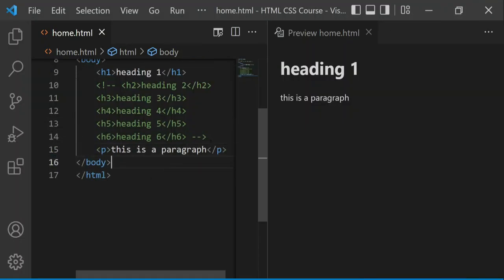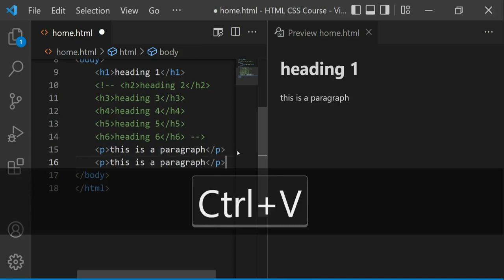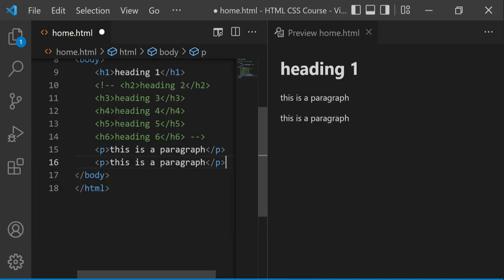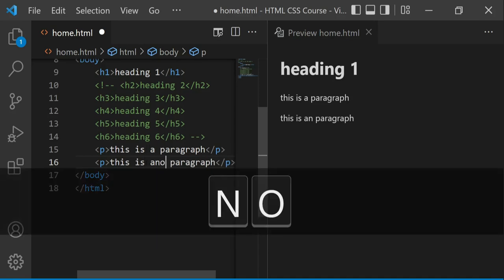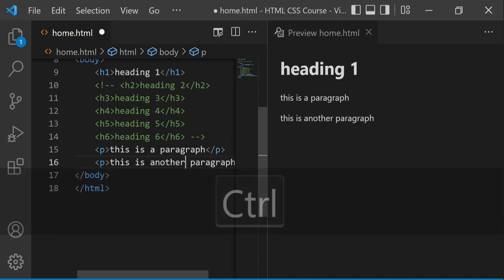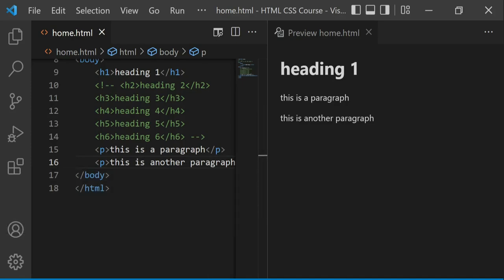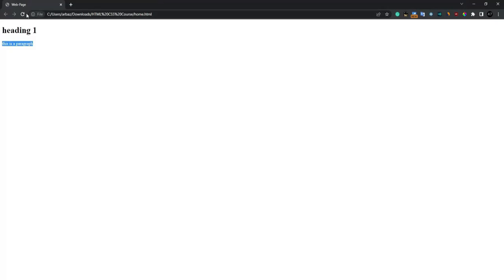Similarly, we can create multiple paragraphs by just copy pasting it over here. So if I add it in a new line, and if I do, this is another paragraph, and if we try to save this, go back to our web browser, and refresh this, now you can see we have two different paragraphs that we have added in our code.